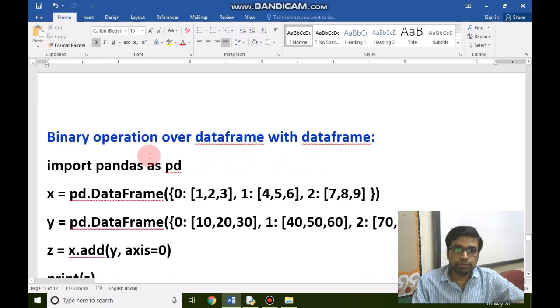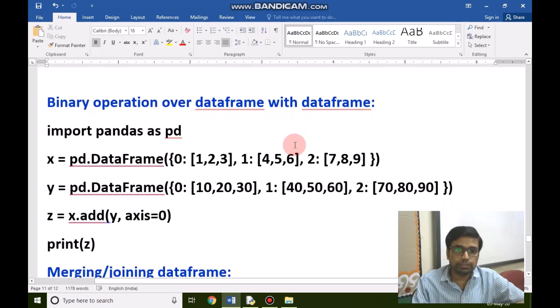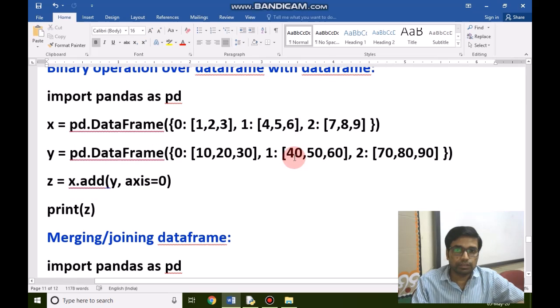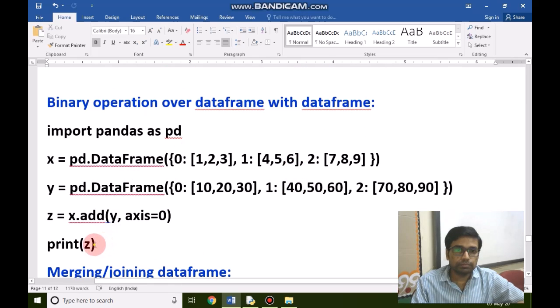Now we will perform binary operation over data frame with another data frame, we are looking here. There is X data frame which have column 0, 1, 2. Second data frame is Y with column 0, 1 and 2. We have taken Z as a third data frame which will map addition of X and Y. We have performed addition operation with add function x dot add y to the 0 axis.